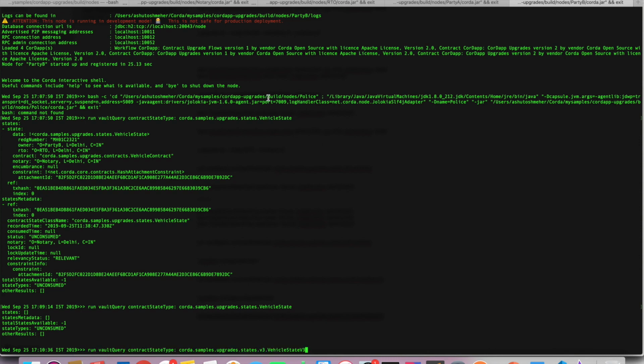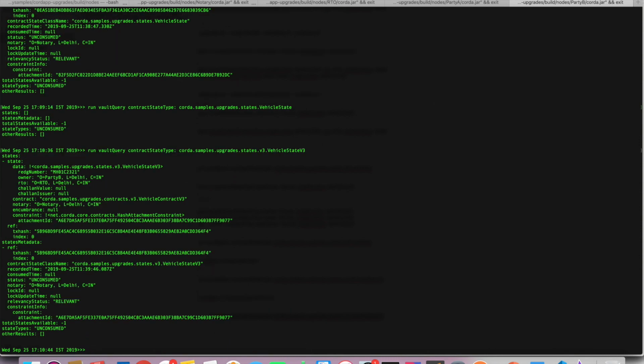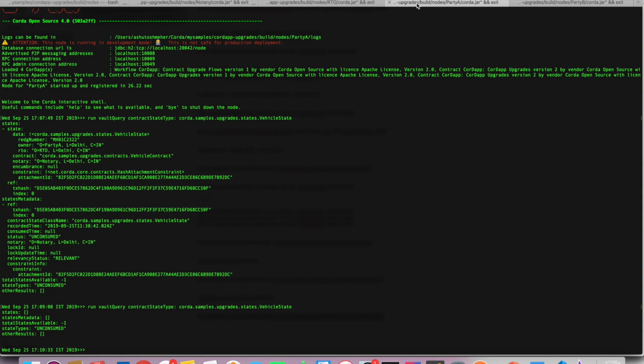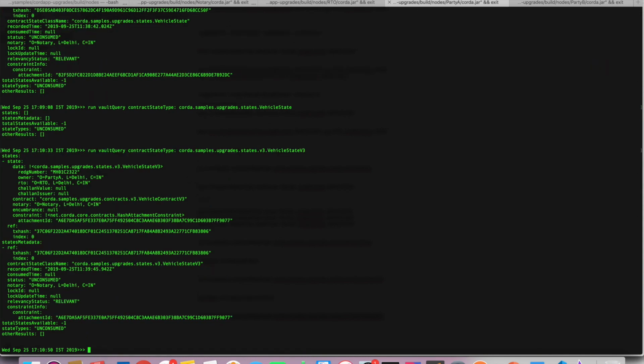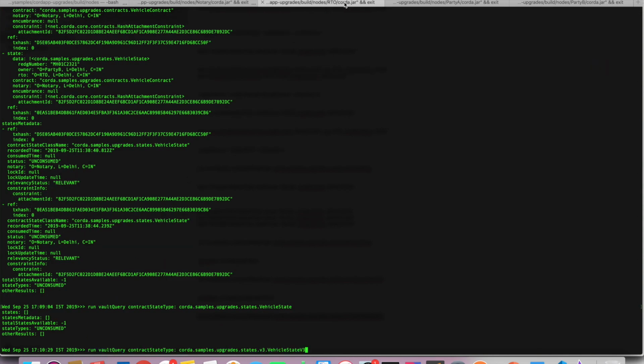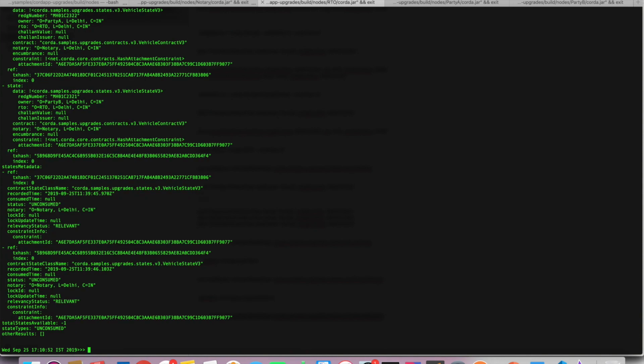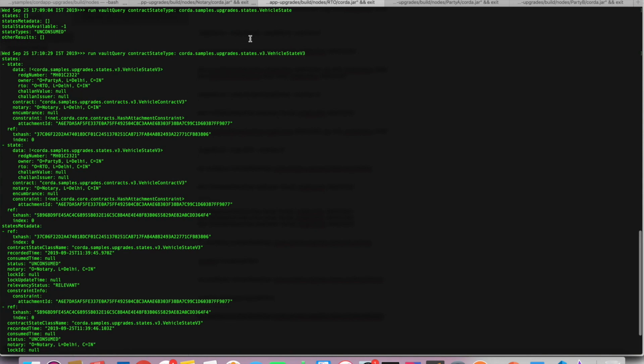So let's now verify that the vehicle V3 states have been created. It's available with party B and party A as well, and with the RTO. So there you go. You could also verify that the hash constraint is used, as well as that the contract that is used is vehicle contract V3.